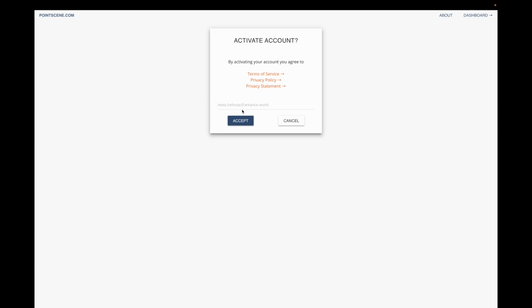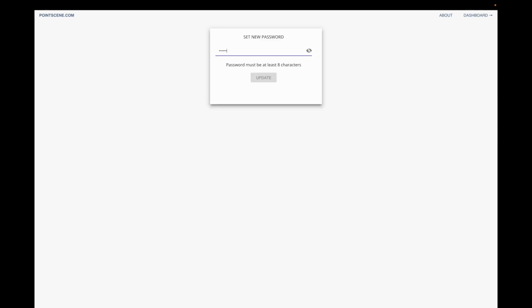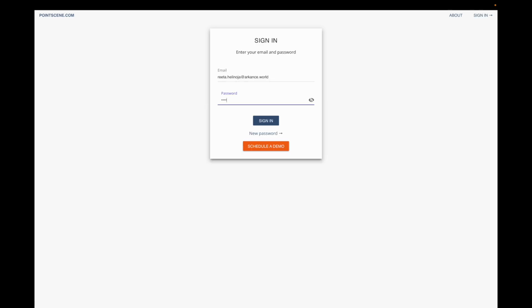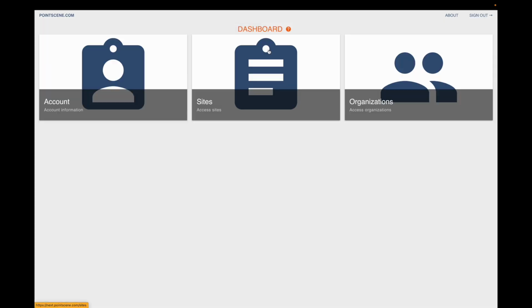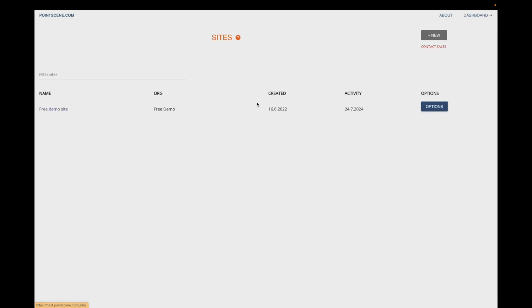First, activate your account from the email invite, set a password, and sign in. From Dashboard, click on Sites and you can see your projects. Most likely you'll have been invited to the free demo site or an active work site. Open the site by clicking on the name.